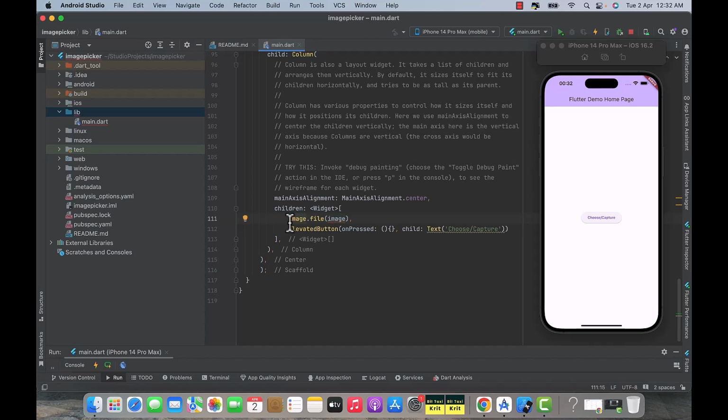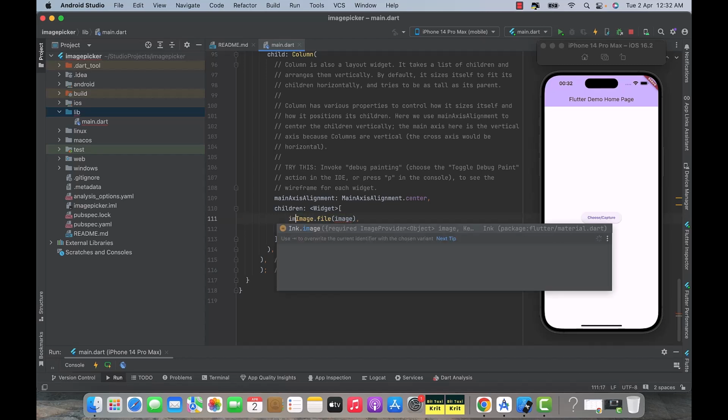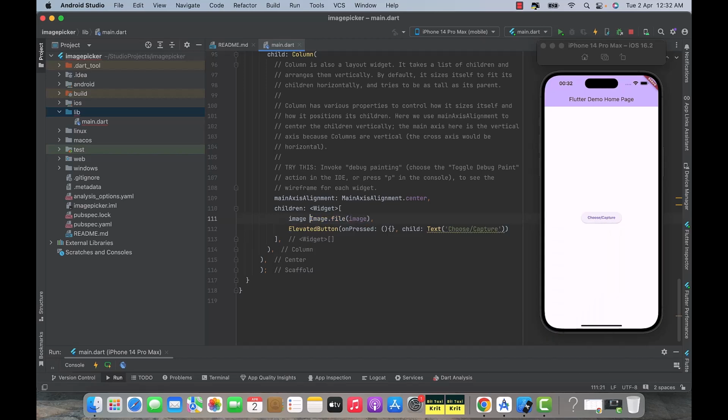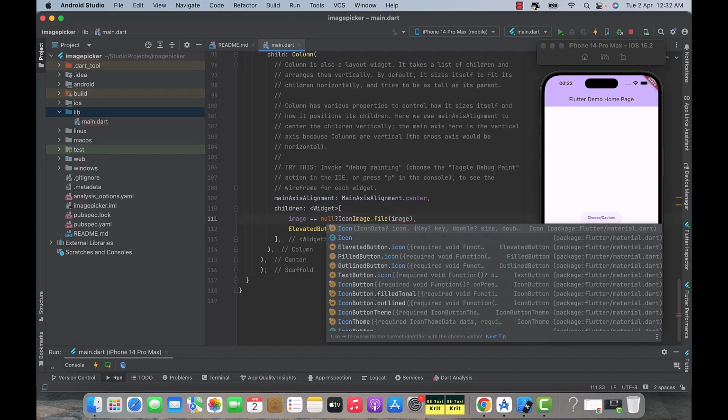So here, to avoid this, we can check if this image variable is null. In that case, we are not going to call this image.file function. So if this image is equal to null, we are not going to do this, but we are going to display an image icon here.